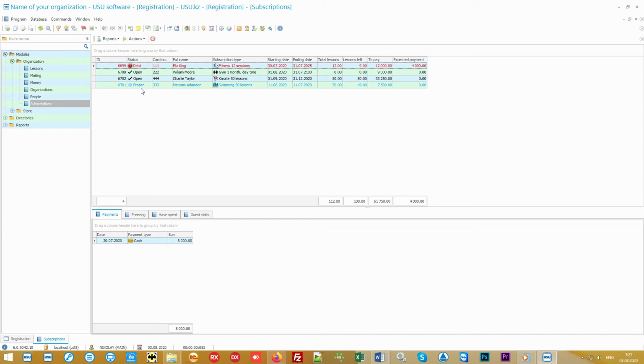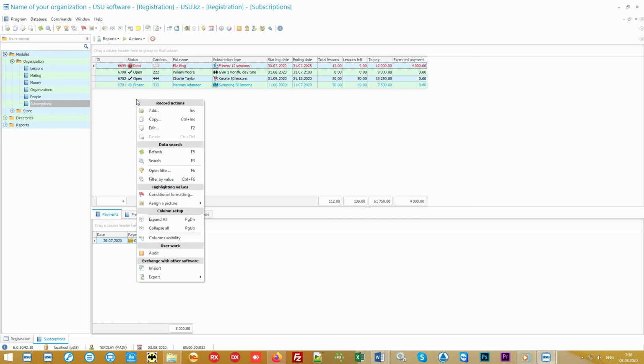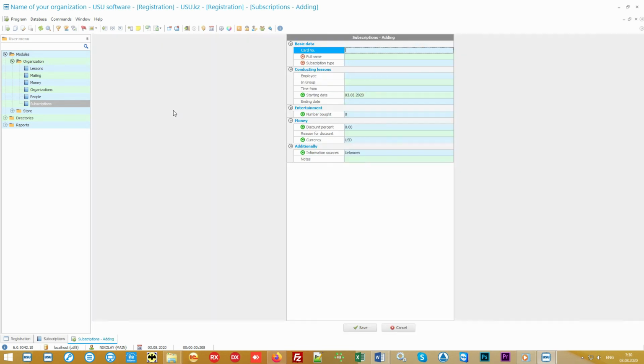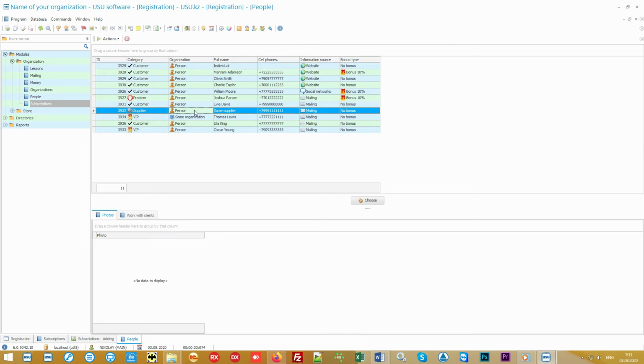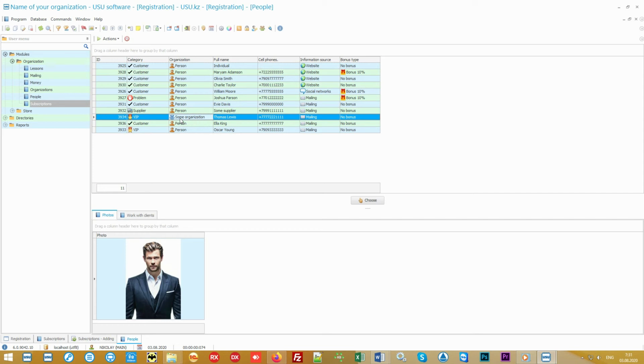Depending on the status, the subscription can be highlighted in different colors when it is opened, closed, frozen, or not fully paid for. To add a new subscription, click on the Add command from the context menu called with the right mouse button. In the window that opens, first of all, we select a person from a single database of our customers. We can work with individuals and corporate clients, that is, with employees of various organizations.